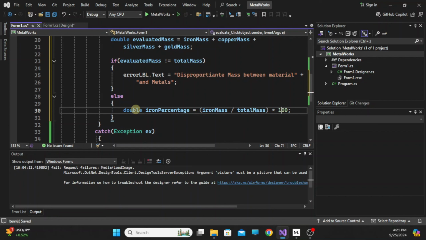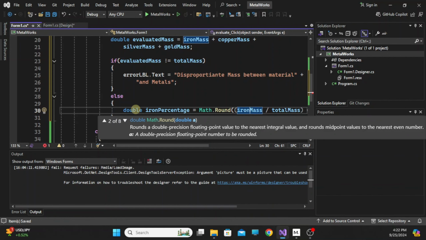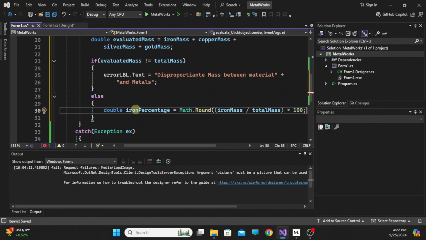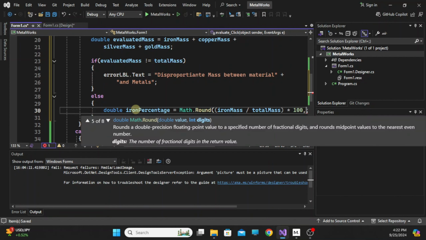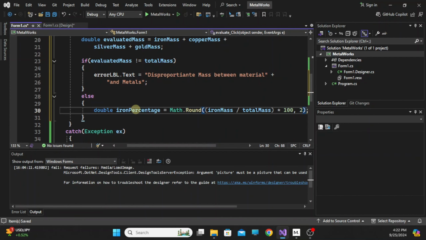And I want to round this value so that we won't have many fractions after the comma. So Math.Round this entire value by 2 numbers after the comma. Okay?